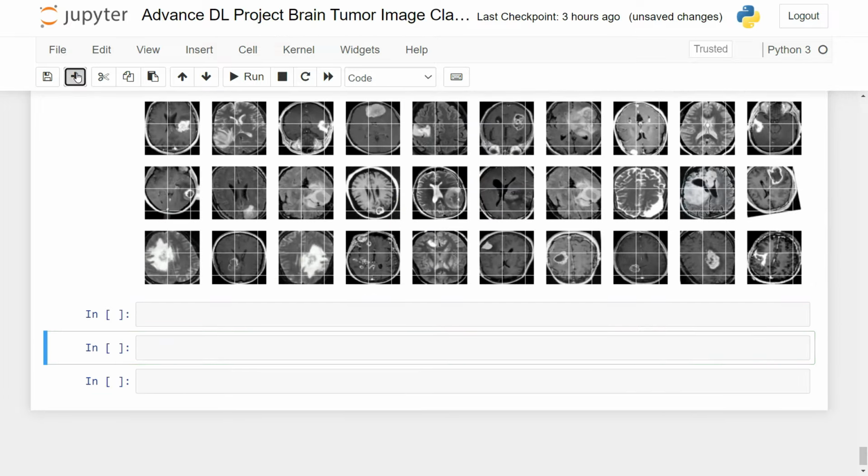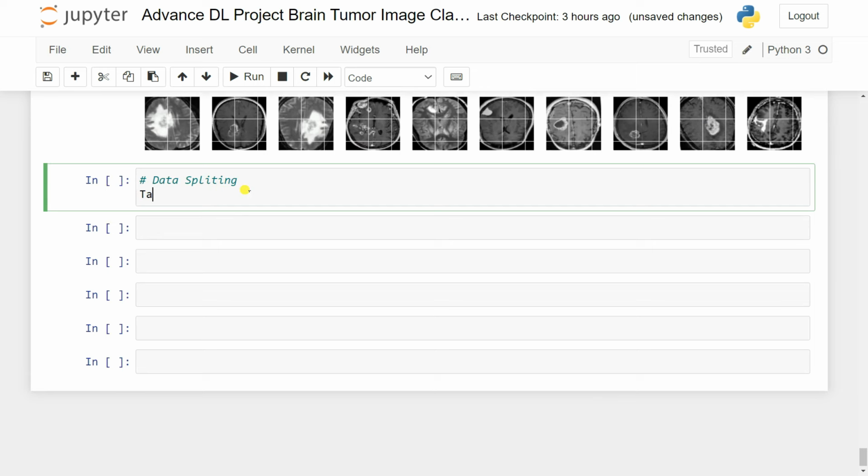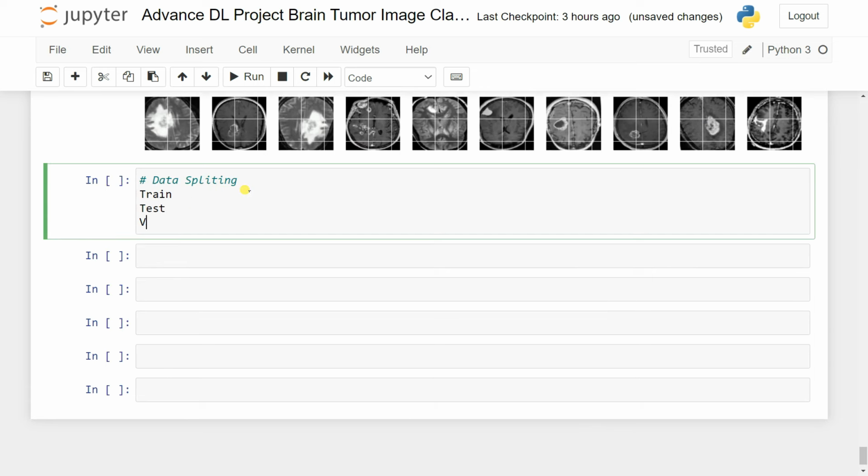Now the next part is the data splitting. Okay, that's it. So now we need to divide our data set into train, test, and also validation. Let's call train, then we have the test, then we have the validation. Okay, in Kaggle some data sets already have the train, test, and validation folders, but in this case you don't have any train, test, and validation folder. You need to create it manually.